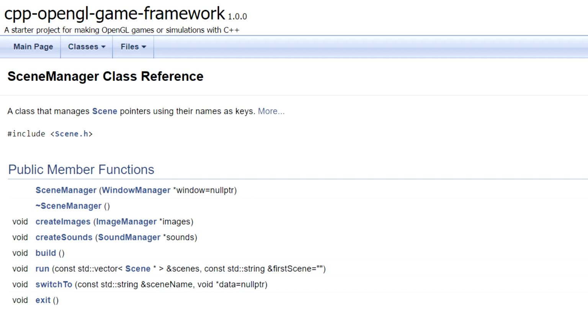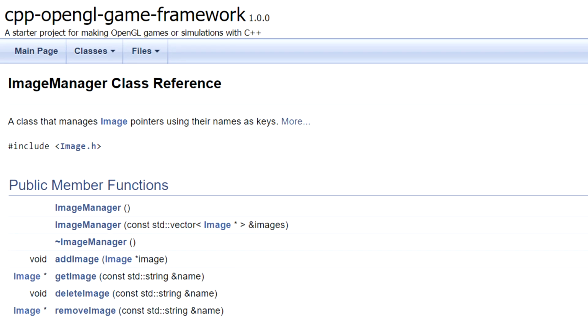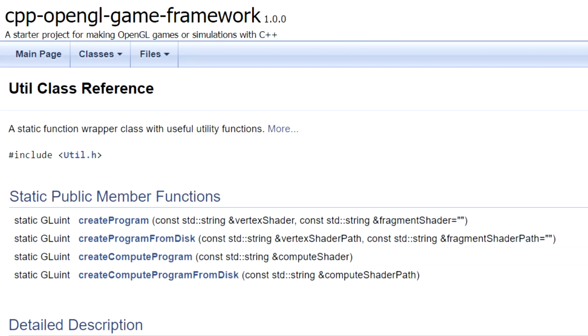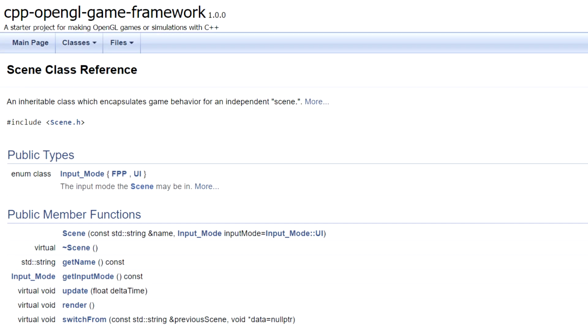Using this project to get started making a game is very easy. There are only a handful of small classes I wrote that you'll need to use. The Scene Manager, the Window Manager, the Sound Manager, the Image Manager, and a Util class. You use these in two places, in Main, where you set up your game, and in the Scene class, where you write your actual game code.